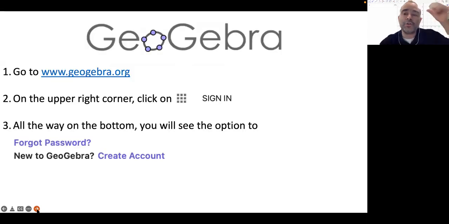The first thing you should do is go to geogebra.org. Then on the upper right corner, you're going to see the little squares. Click in there, and then click on sign in. All the way at the bottom, you'll have the option to create an account. I'll give you a chance to write that down, or to go on the computer and do it.